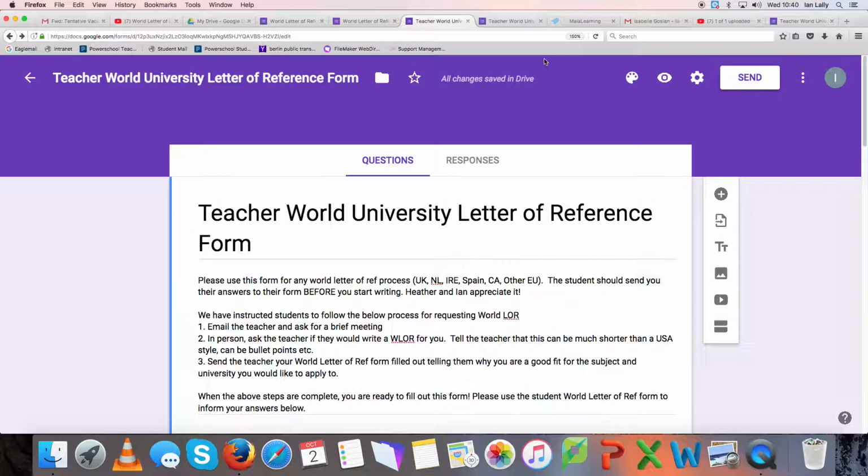This should be completed by any student who needs a letter of reference for the UK and Netherlands. Other world universities may need this letter of reference form, but it is going to be primarily used by students applying to the UK, Netherlands, and other EU countries that require a letter of reference, and also some other world universities that have one letter of recommendation, or letter of reference rather, coming from multiple teachers and different sources.